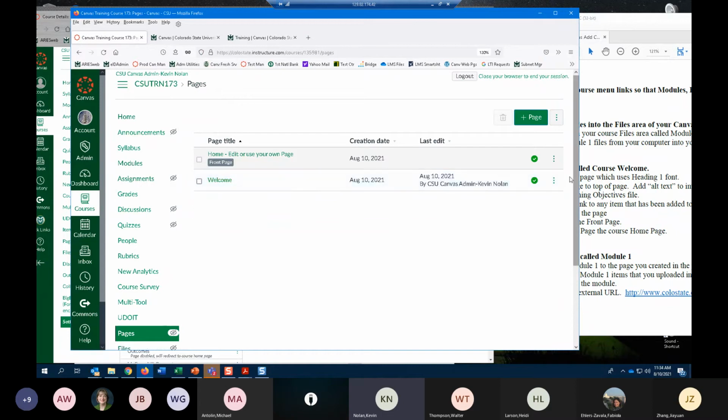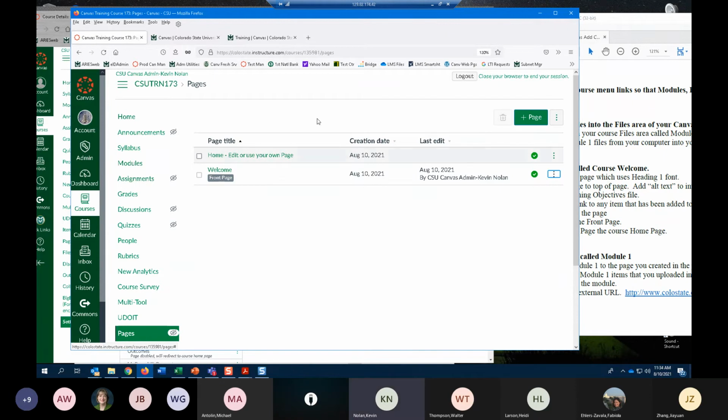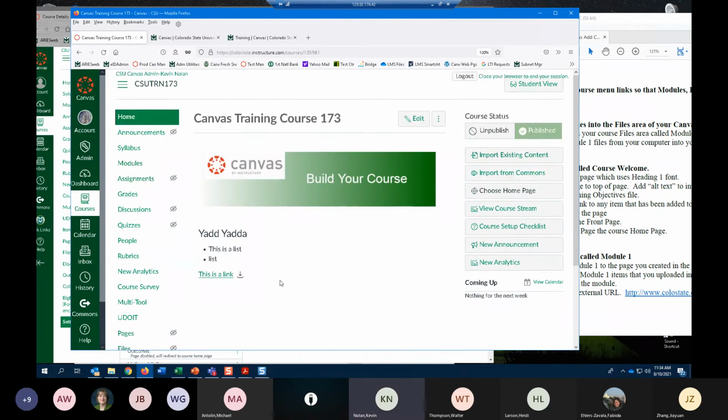I'll go to the far right to that three-dot menu, and I'm going to say, no, this one should be the front page. And then let's go up here to Home. And now the page I just designed is the home page that I want for my students.